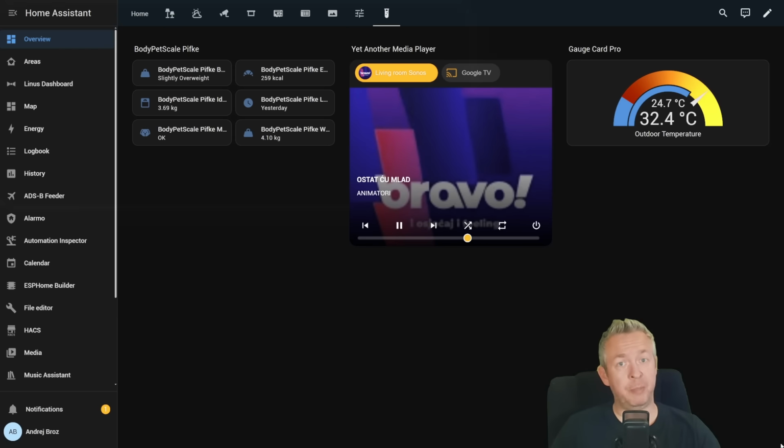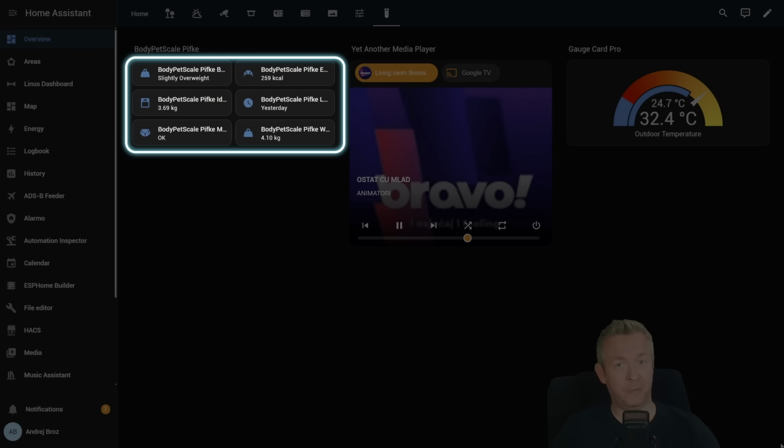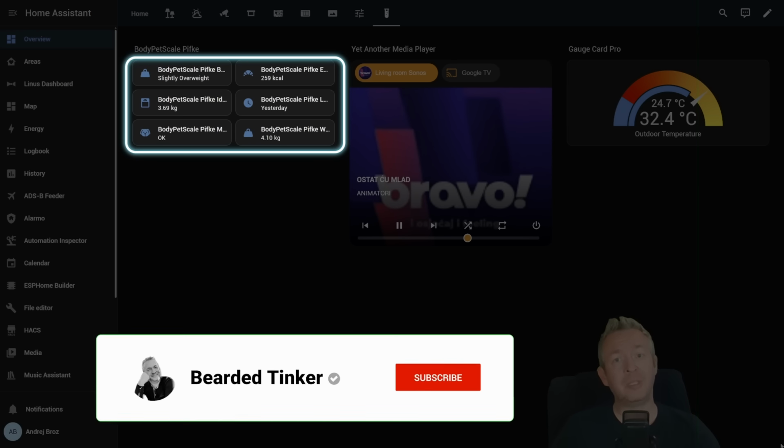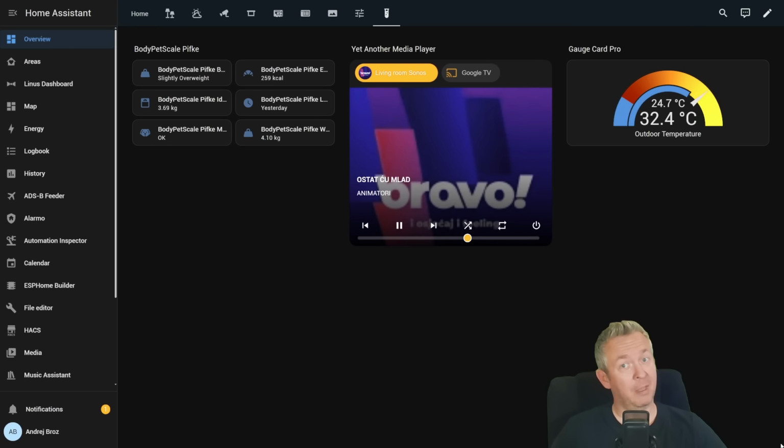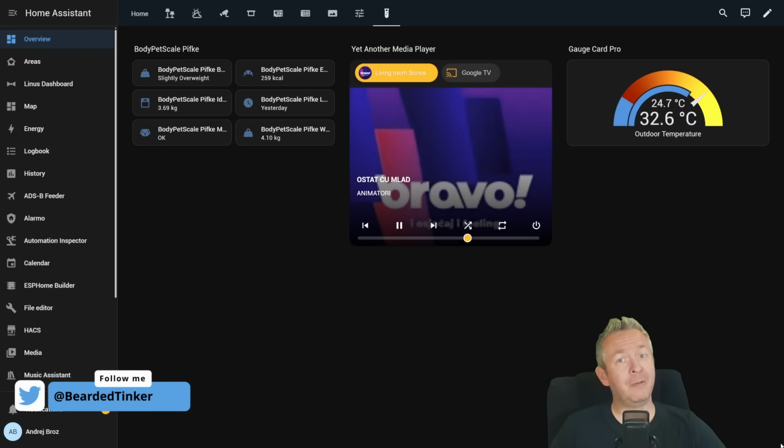First up is BodyPetScale by DC Killer 51, a custom integration that helps you track your pet's weight over time in Home Assistant. If your cat judges you for eating snacks, this integration gives you a way to politely judge them back. It's perfect for anyone who wants to monitor their pet's health or just see how quickly your dog gains weight every time somebody says, "Do you want a treat?"